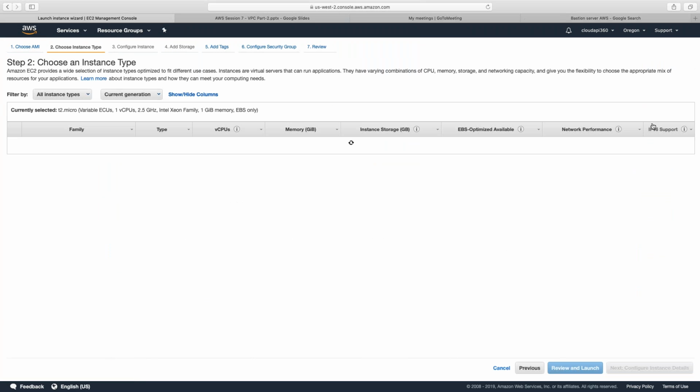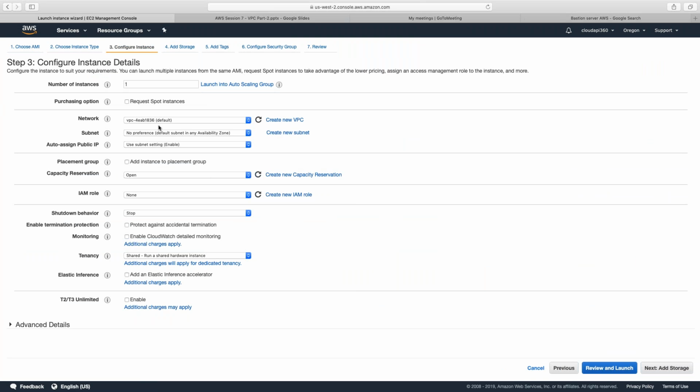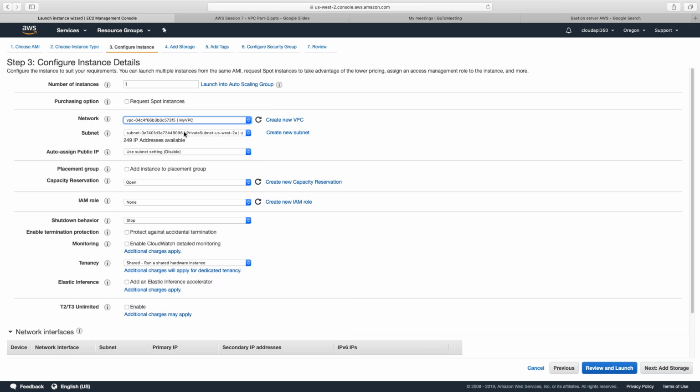and I'll have to start one more. This will be my second private server. Again I will be selecting, but this one I will be selecting in a different subnet. This is in another subnet I have selected here. Last time I selected this US West 2A, but this time I'm selecting a second subnet.